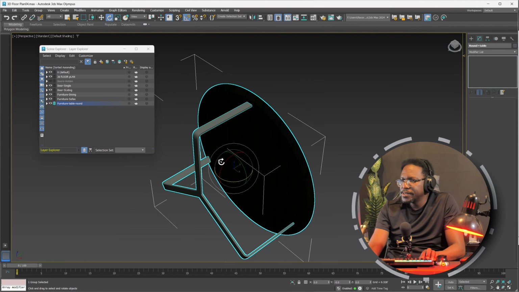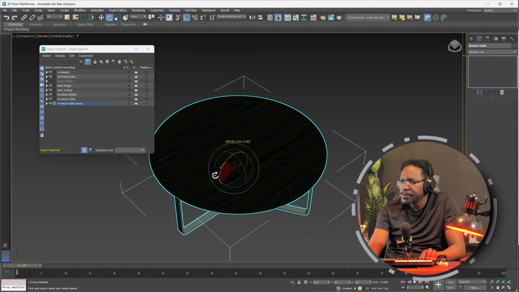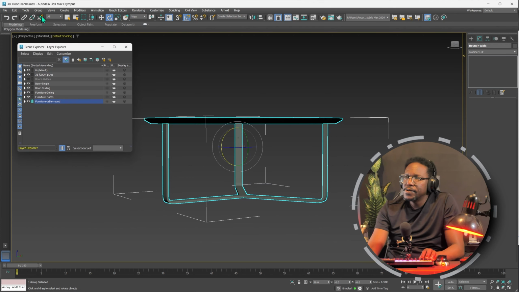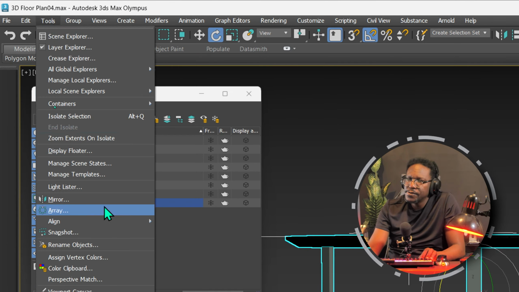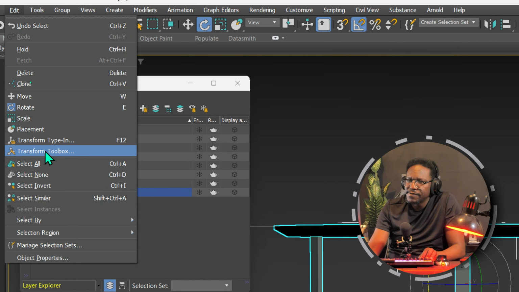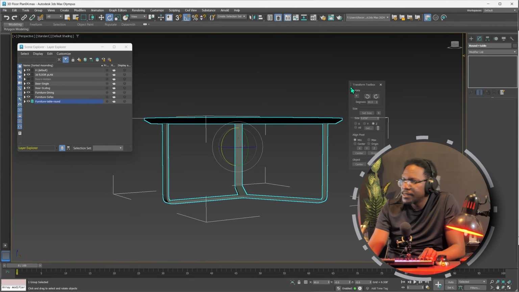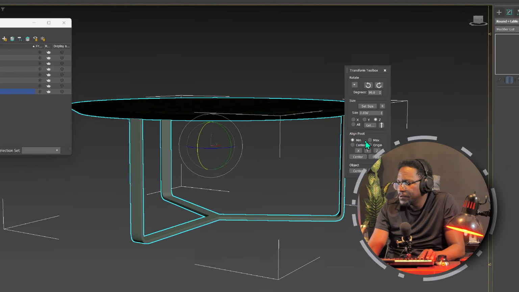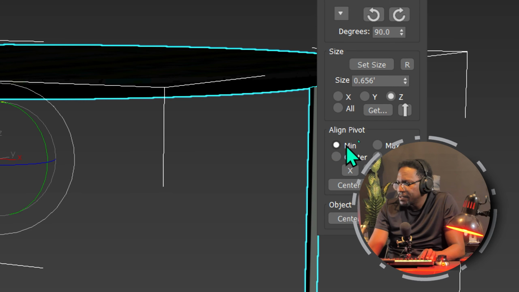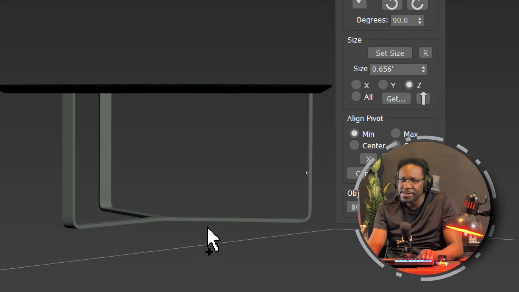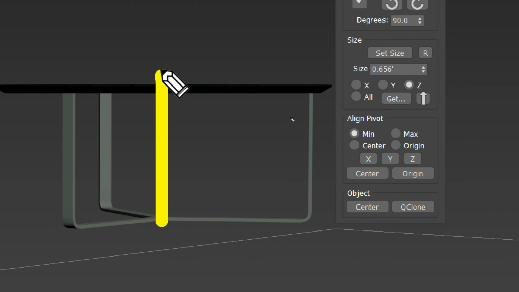All right, so we're going to rotate this 90 degrees. Oops, there we go. 90. Also, it would be nice if this center point was on the ground. So a nifty tool to do that is to go into tools, zoom out here. Actually, you go to edit and then you go to transform toolbox. You will get this handy little toolbox here. And basically you can say align pivot to the minimum Z axis.